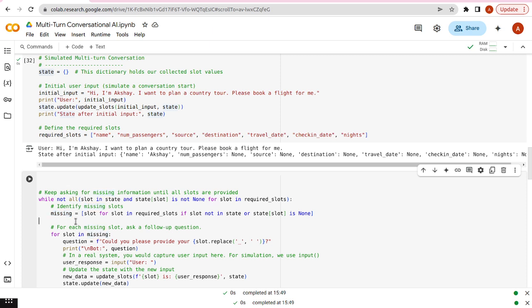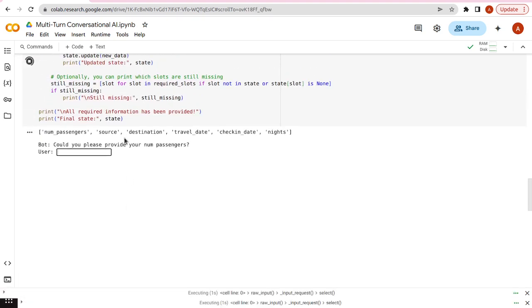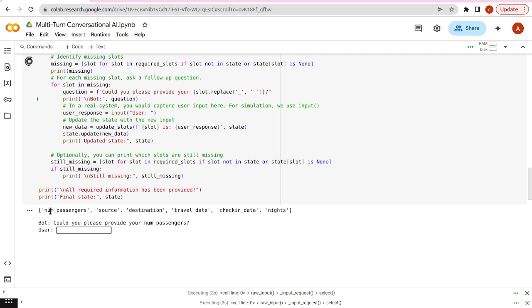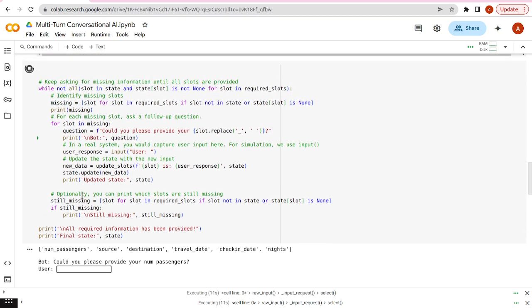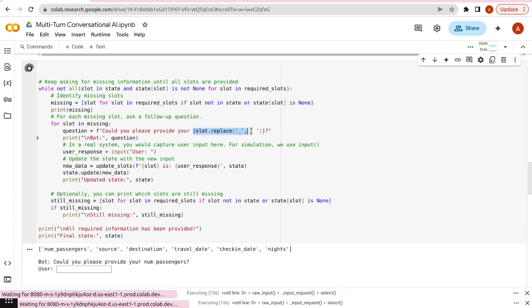So missing will be the ones which we have not taken from the user, and let's print the missing slots as well, so you get the idea. Yeah, so name is already filled up. Number of passengers, source, destination, travel date, check-in date, nights are the ones which are not filled yet. So I have framed the question, could you please provide your slot? The slot is dynamic, based on the missing slots.